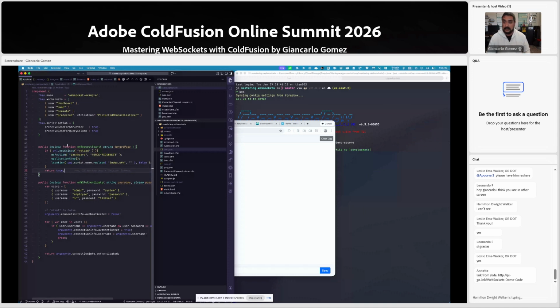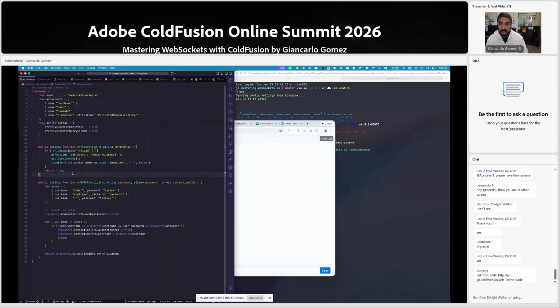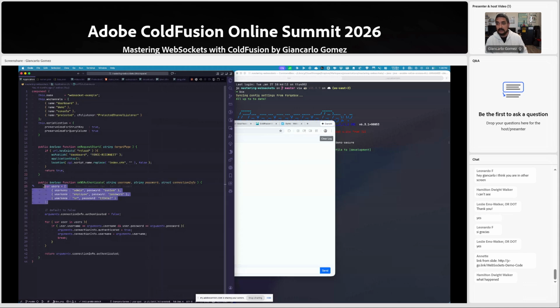And then I have this on WS authenticate. Again, here's my amazing security. Here are my users and their passwords. When you call this, you're expecting a username, password, and then the connection info. In my connection info, I set authenticated to false. If that user matches one of these, then that's set to true, which lets them know that they are authenticated. But you can put any business logic in here.